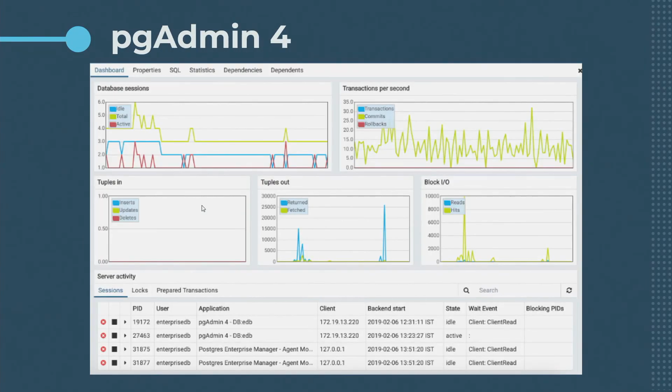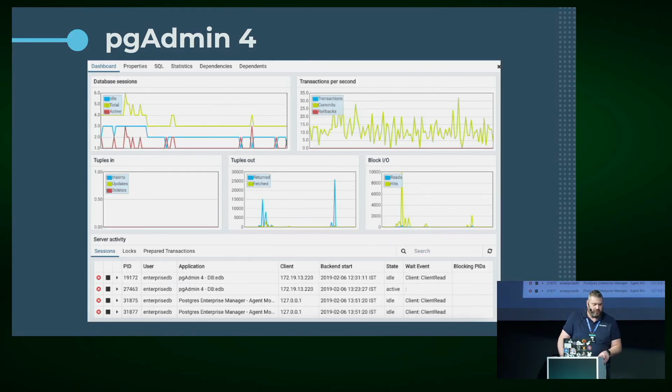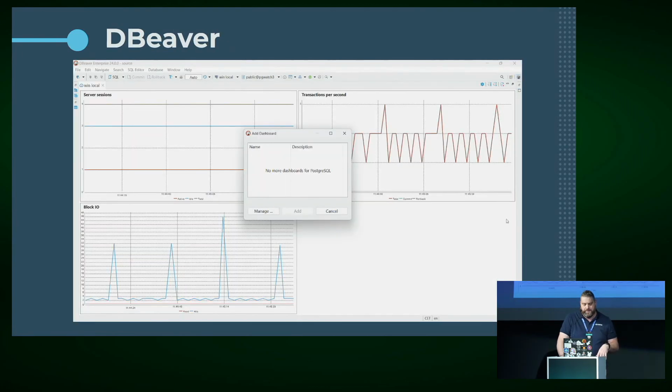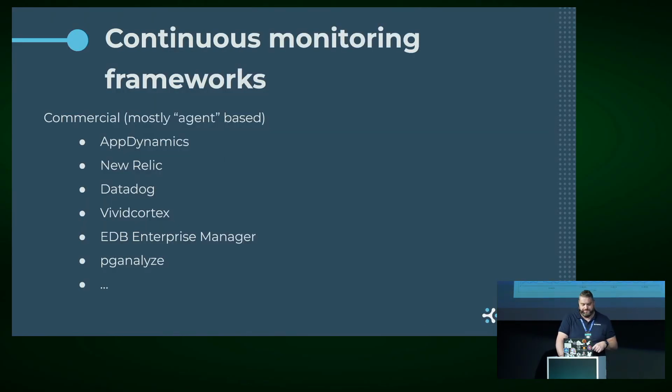Okay, pgAdmin 4 has, I would say, poor support for real-time monitoring, only 5 dashboards. But I mean, for the beginning level, it's okay. So you can see major things there. DBeaver is pretty much the same, only 3, but you can add your own dashboards. I never tried it, but it should work.